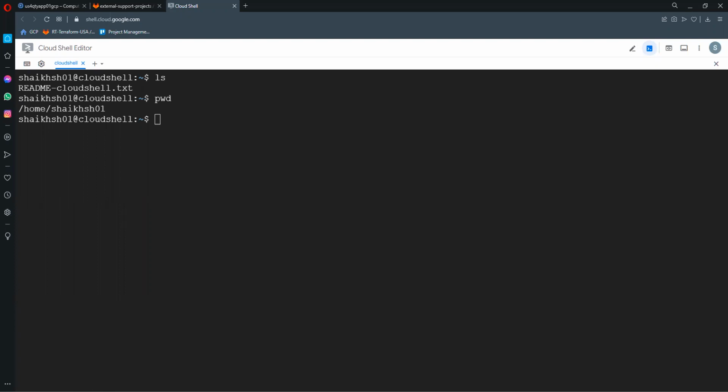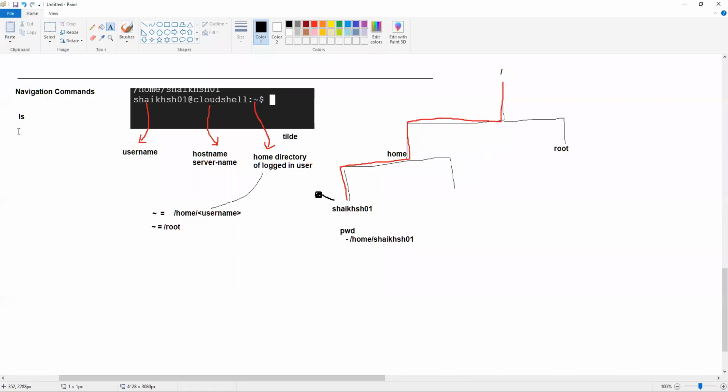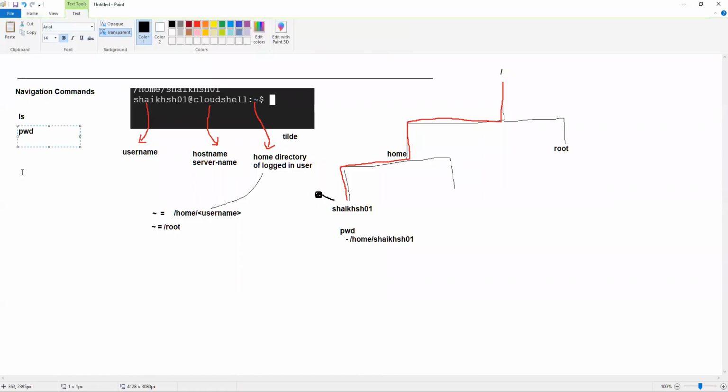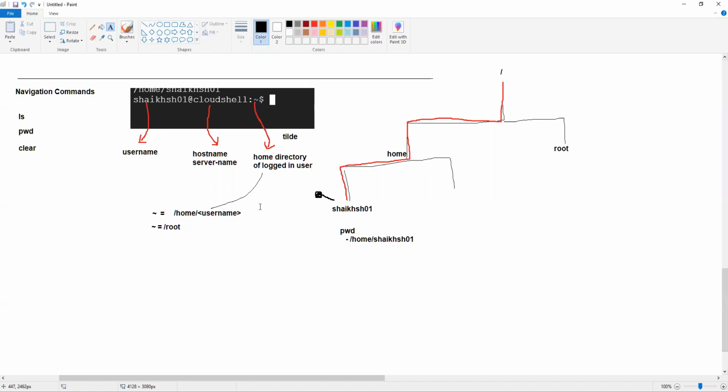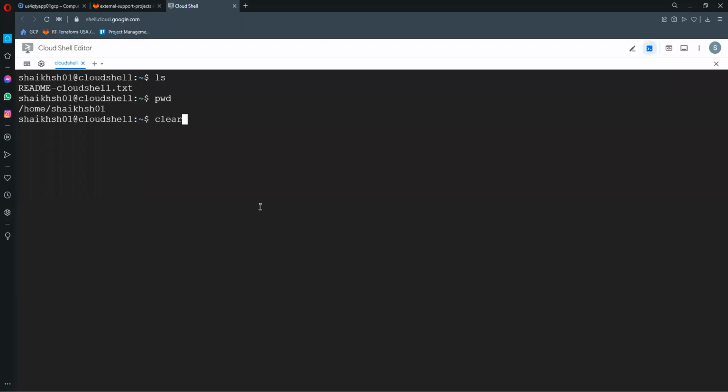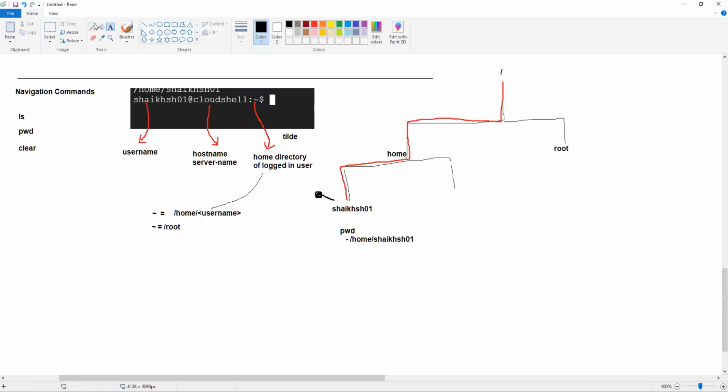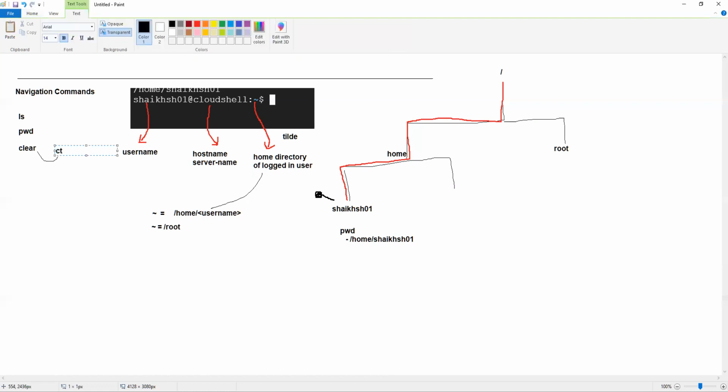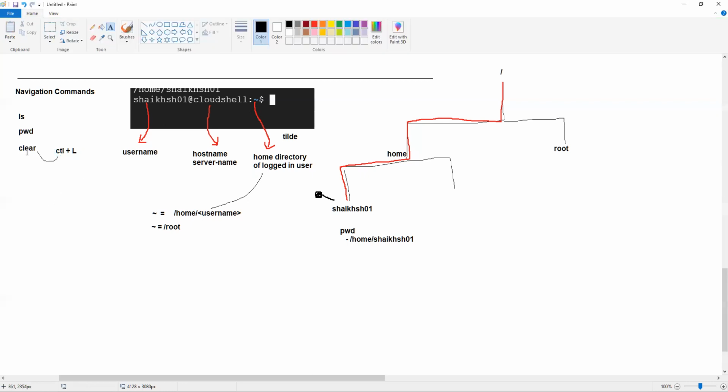All right, so we have seen three commands so far: ls, pwd, and clear. Let me use the clear command again. What the clear command does is clean the whole screen. You can use Control-L as a shortcut for this, so it's a lot easier, or Command-L if you're on a Mac. So Control-L or Command-L is a shortcut for clear.